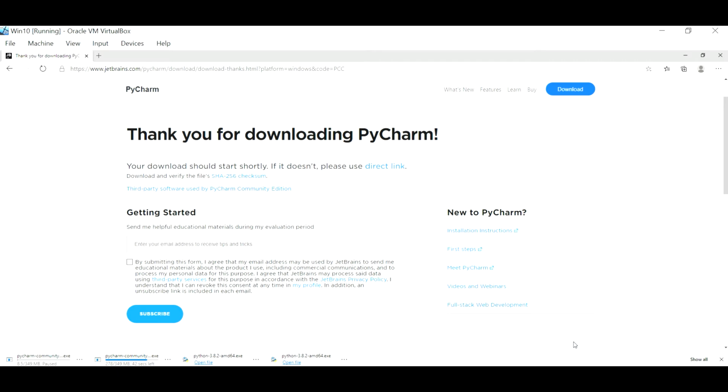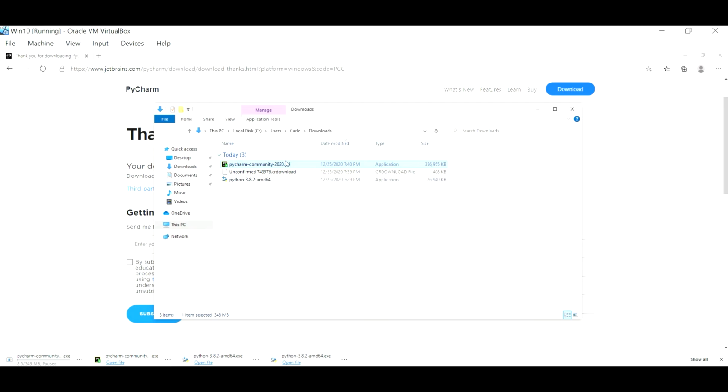I'm gonna wait for it to download. So we have PyCharm already downloaded. Then we're gonna go ahead and install the IDE. So first thing is wait for it to run.